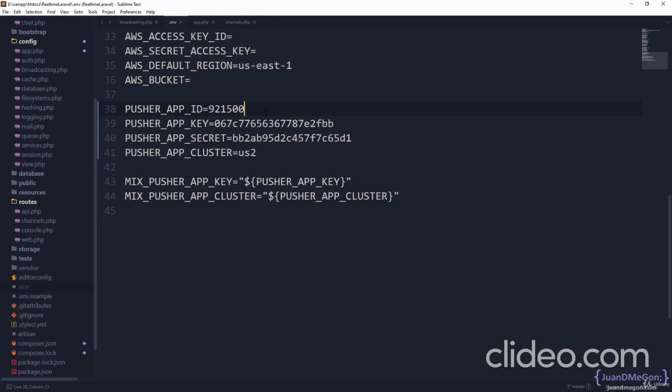But it is time to go to the front end, because we additionally need the Mix Pusher app key and the Mix Pusher app cluster to be available, and in fact to talk about Laravel Echo, because it's going to be a very important tool for real-time applications with Laravel. So let's see that in the following class.